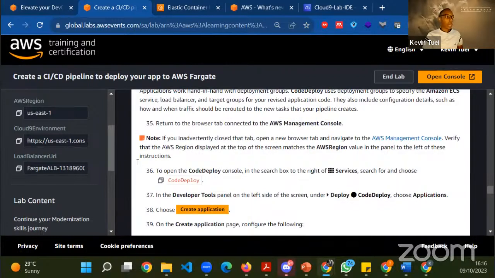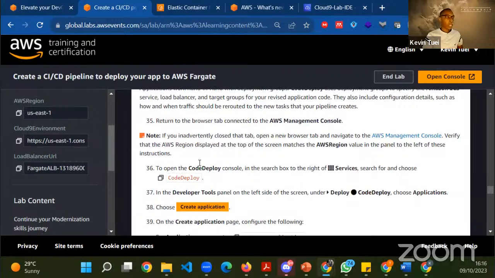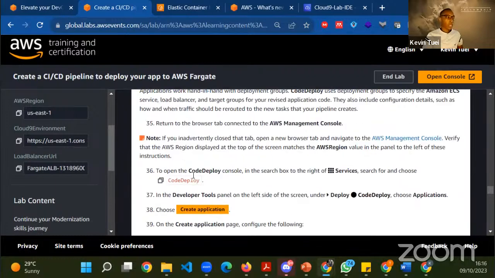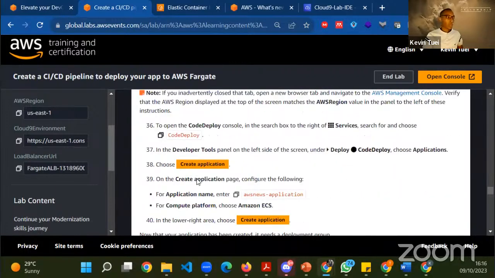So after that, remember that we're using US-East-1, and then I'm going to open the CodeDeploy console. Then I'll open the developer tools panel. Under Deploy, I'll choose Applications, then create a new application. I'll call it AWS news application.